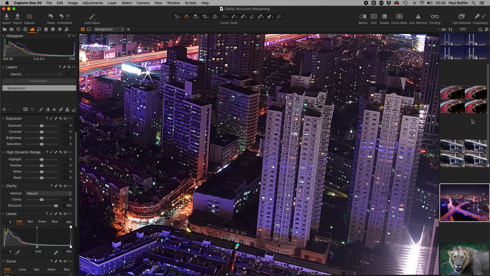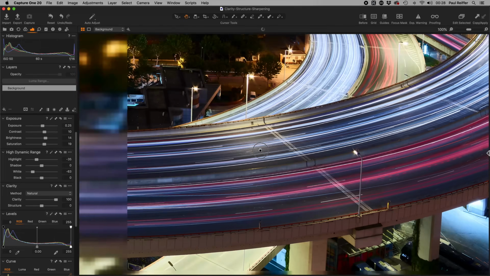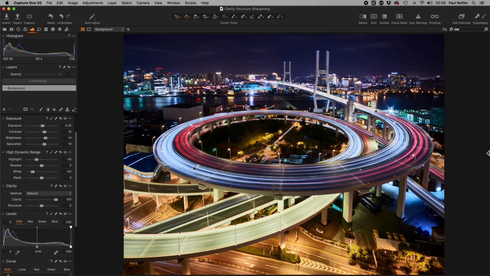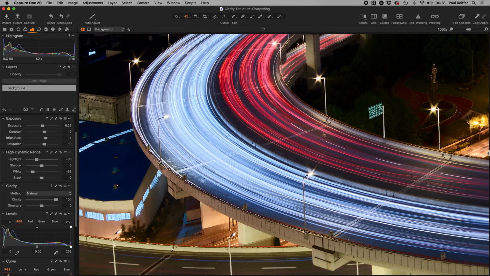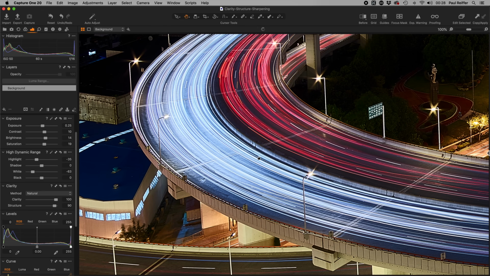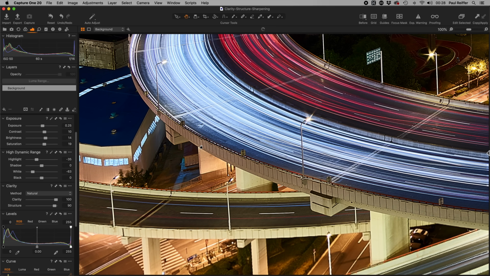Now, let's go back with that in mind to our Nanpu Bridge shot. And let's look at our roadway down here. So, adding structure to this shot as well as clarity not only delivers sharper traffic trail lines, but it also enhances the texture on the concrete that makes up the road in a way that clarity just ignores. Clarity doesn't touch this stuff, it's not an interesting enough area for it. But structure is going to look at all that texture and all those tiny little details and lines, and it's going to enhance them.